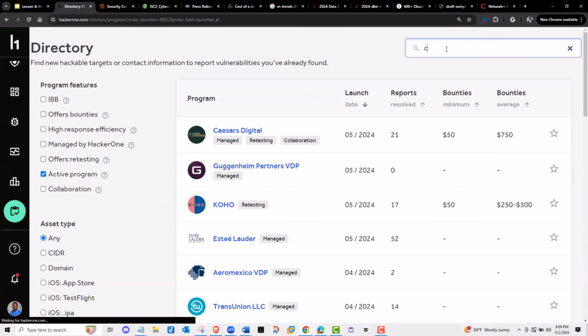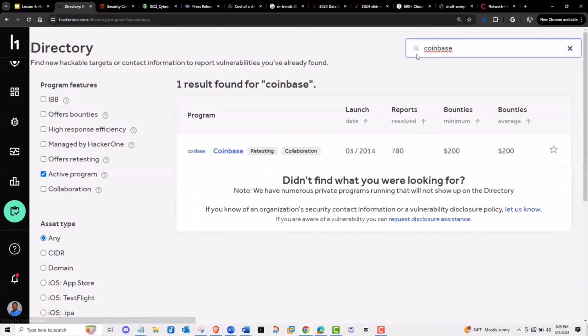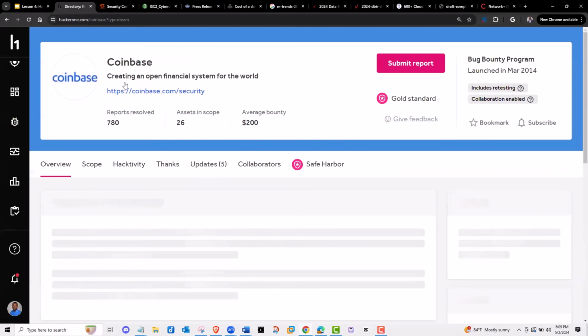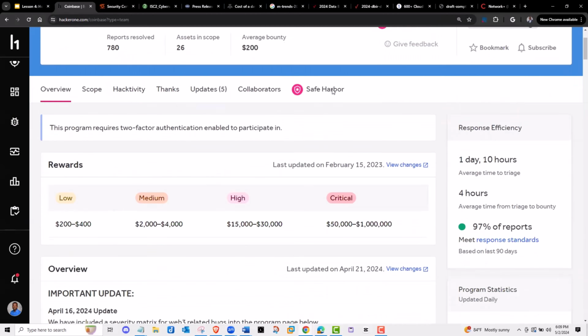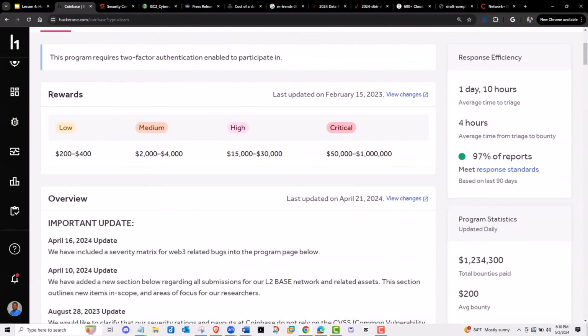Let me show you this. Let's say we go to Coinbase. Coinbase is the crypto company, and then I click on that Coinbase. This is how it looks. And when you scroll down, they're going to tell you, look, these are the rewards. For a low vulnerability, a low bug, we just pay you up to $400. For something that's critical, we can pay you up to $1 million. So if you find something that's very, very critical, voila, you're a millionaire, my friend.